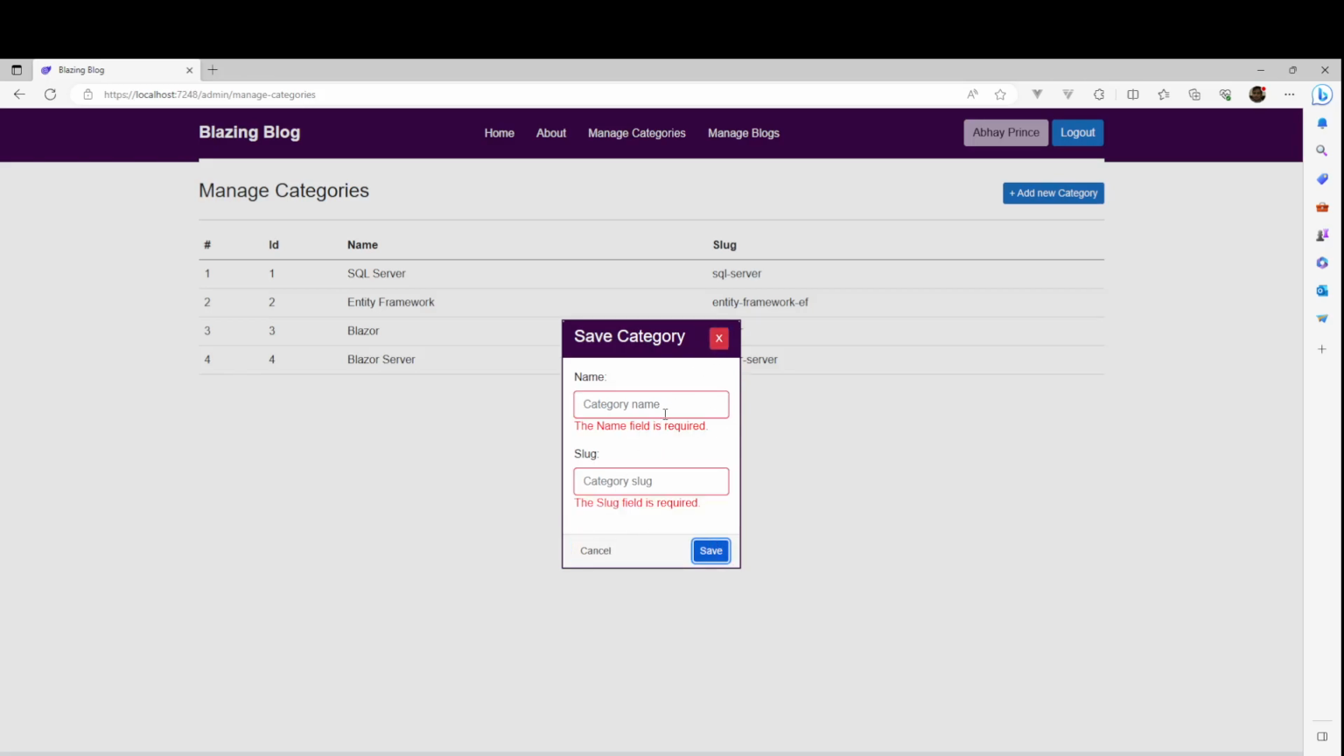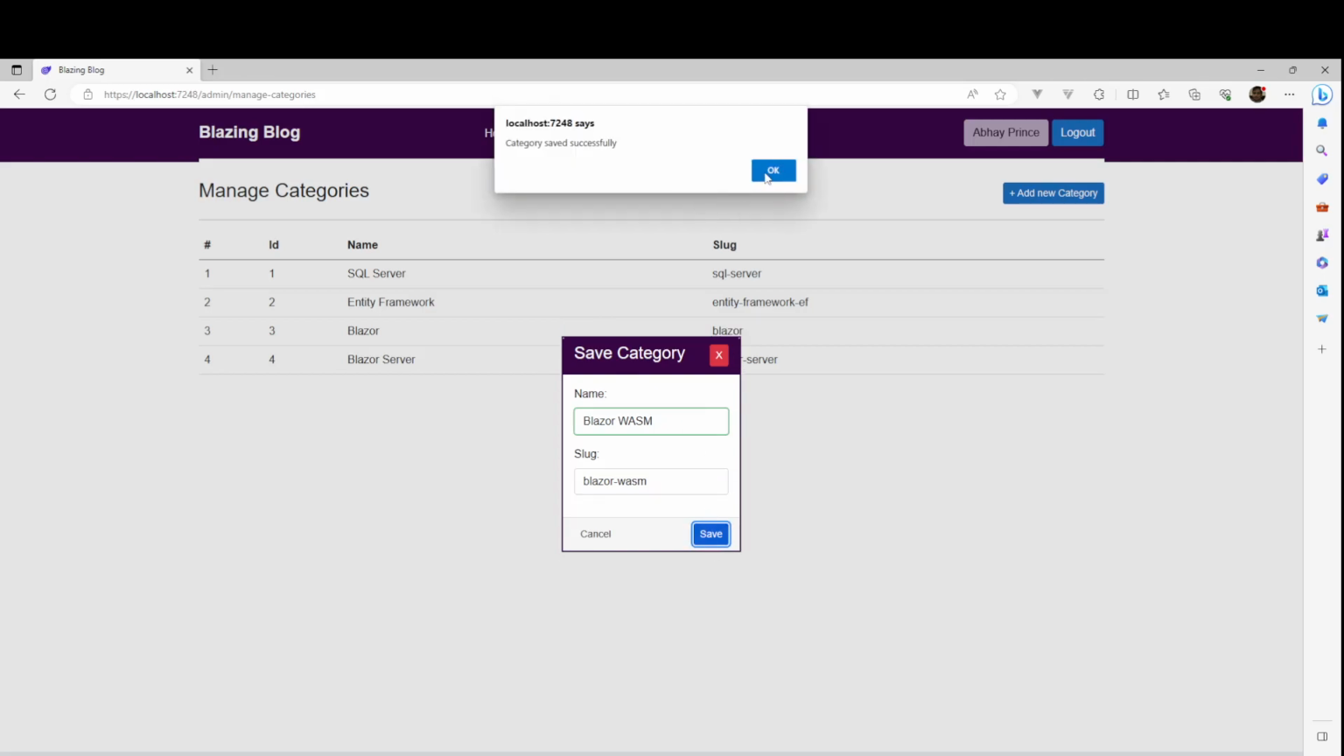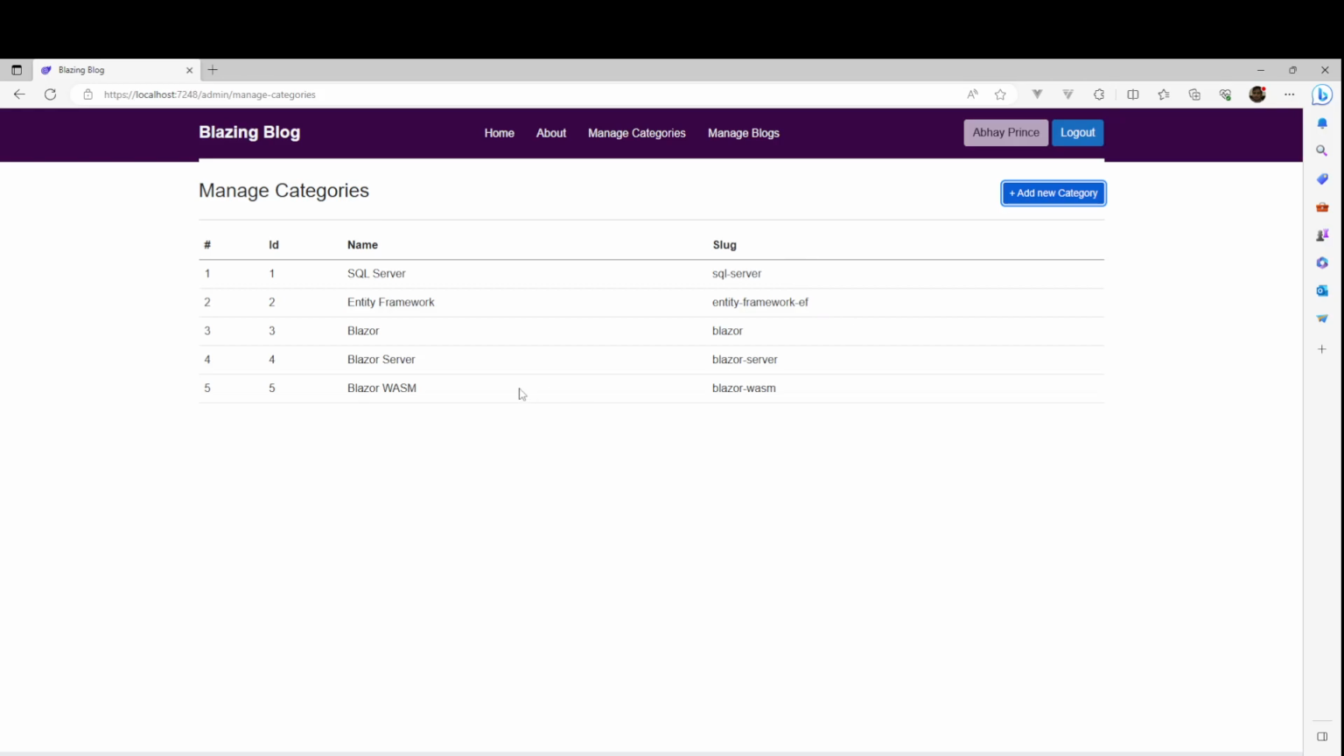We'll work on it. But before that, let's create a category. Blazor. And now if we save it, it should save. It should show that alert message. Then it should reload this grid, this table, and then this dialog, save category, should get hidden from this page. So let's see if all these things are working. Yes, and everything is working, right?